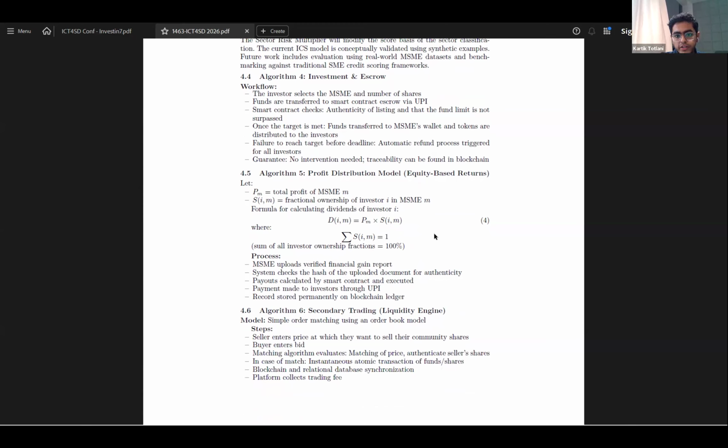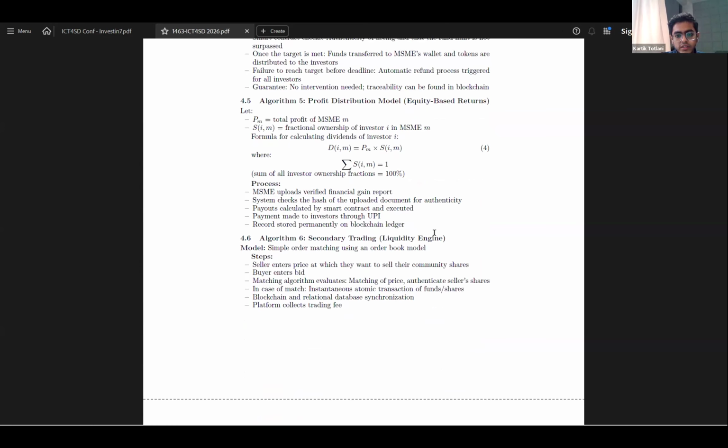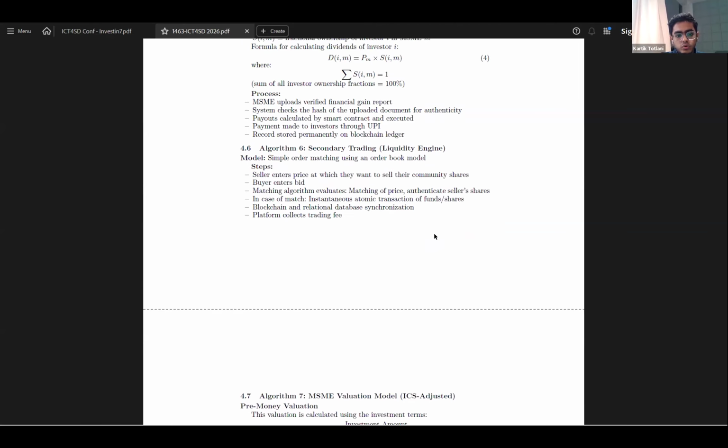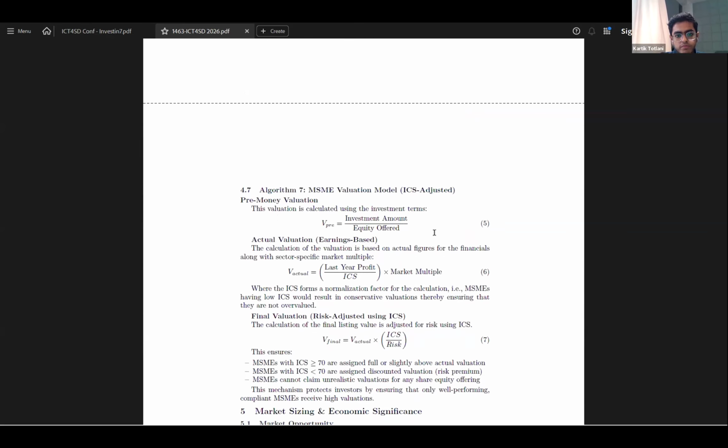The fifth one is the profit distribution model, which is equity-based returns, similar to how it works on other platforms. Then the sixth one is secondary trading, which allows bidding and negotiation of price. So we also allow this from our platform.